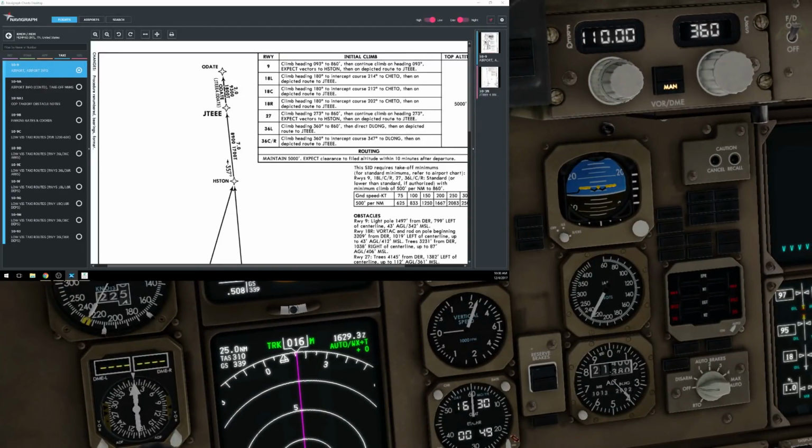Monitor fuel flow continuously. Adjust routing for ATC, arrival time, destination, weather, delays, update cabin. And we're good until the descent.